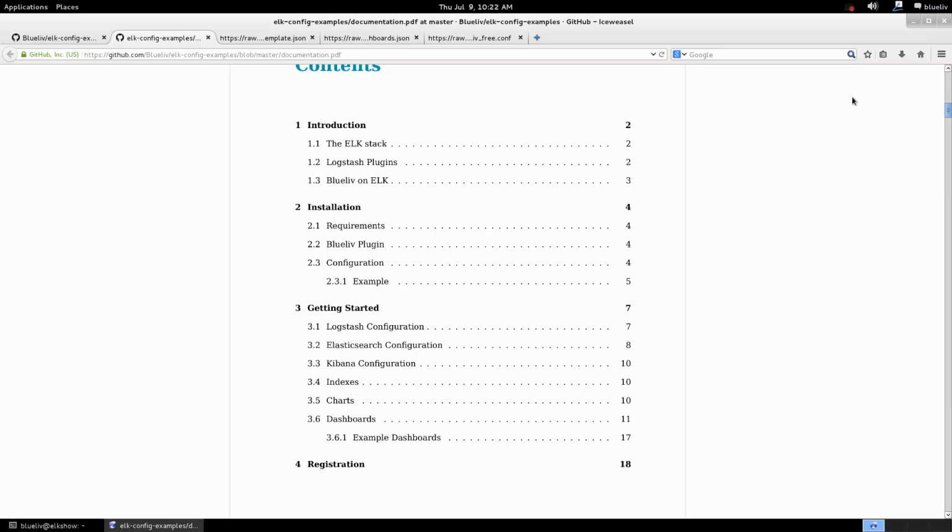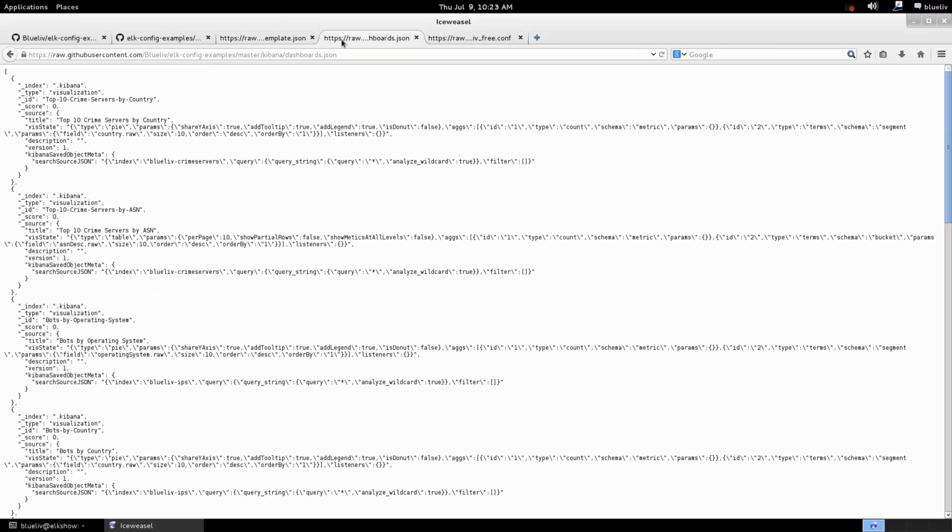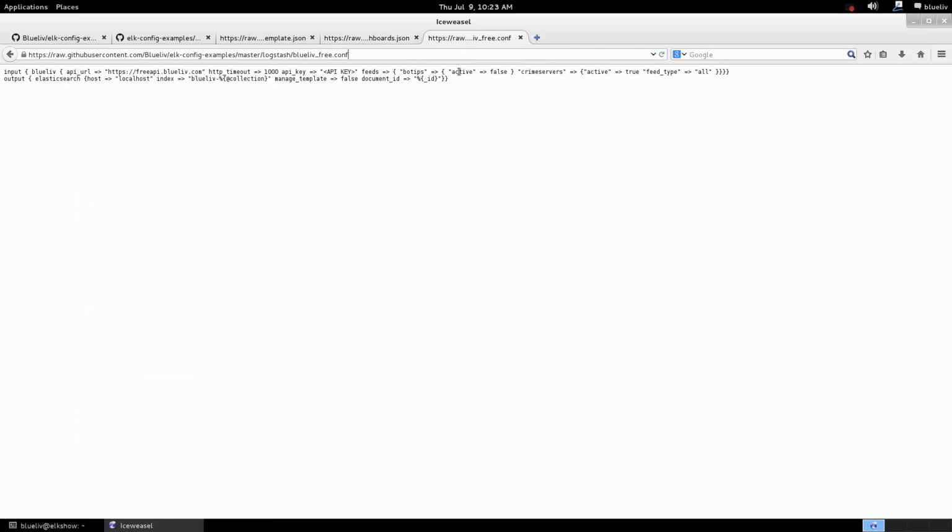The Elasticsearch template available is useful for Blueliv indexes, so we can index, for instance, geolocation points. The Kibana dashboards are an easy way to visualize your data. You don't need to configure anything. Some dashboards are already configured for you, and finally, in the Logstash configuration, you may choose what feeds you are interested in, what is your Blueliv API key, and finally some additional technical configurations.